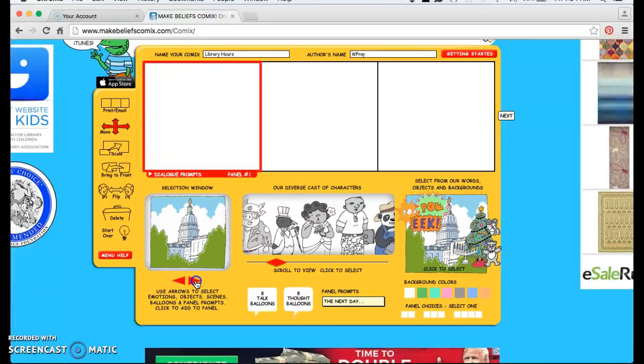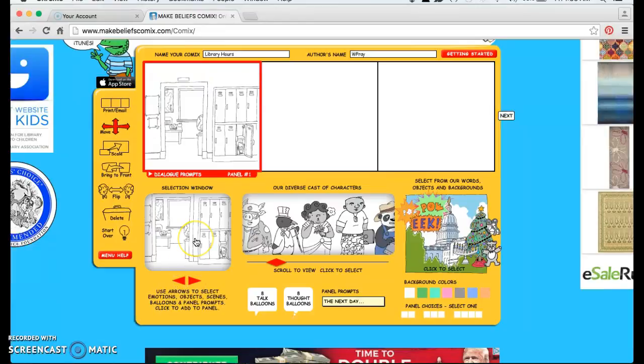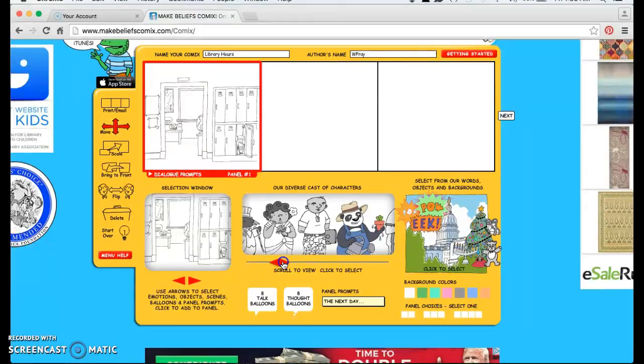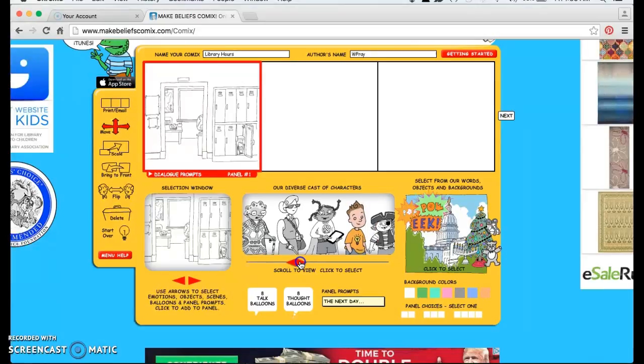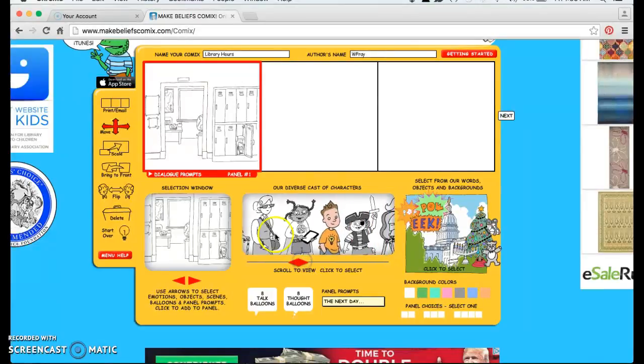I'm going to choose, let's see, library hours. Look to see if there's something with school. There it is. I like that. Maybe I'll have 2 characters talking in a hallway about when to go to the library. Maybe one of them is new in school and one of them is not. So I'm going to choose this lady here. Or maybe I could use this one here.